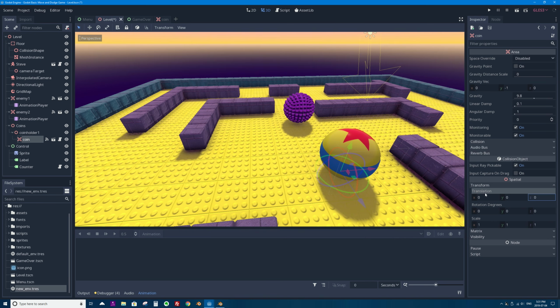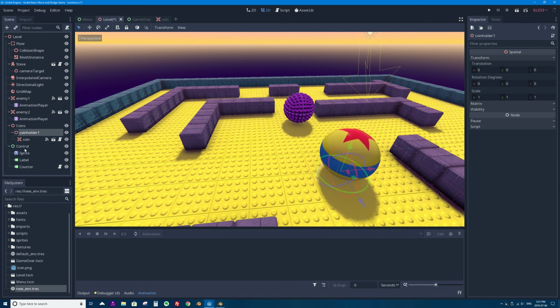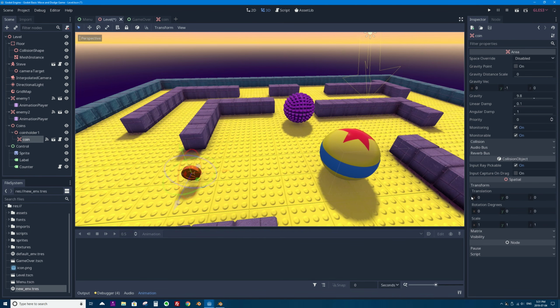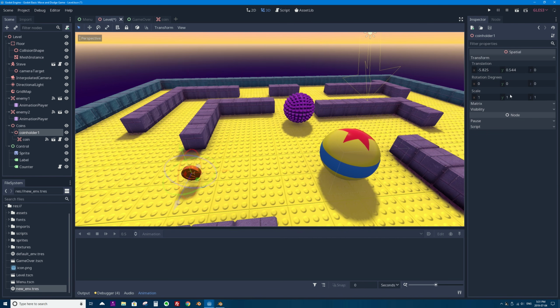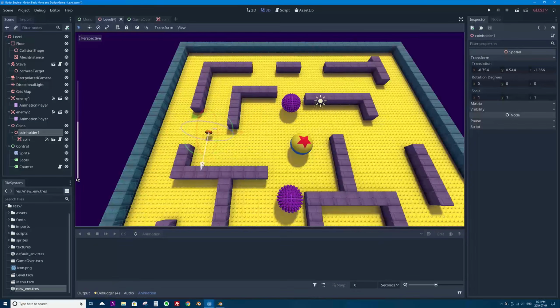And now if I grab coin holder 1 and move it up and move it over, I haven't actually moved the coin. The coin still thinks it's at 0, 0, 0 because it's in relation to its parent. And now if I select coin holder 1, you can see its translation is wherever I put it. Let's move it a little bit, maybe over here, just so we know that it's definitely not on the same axis at all.